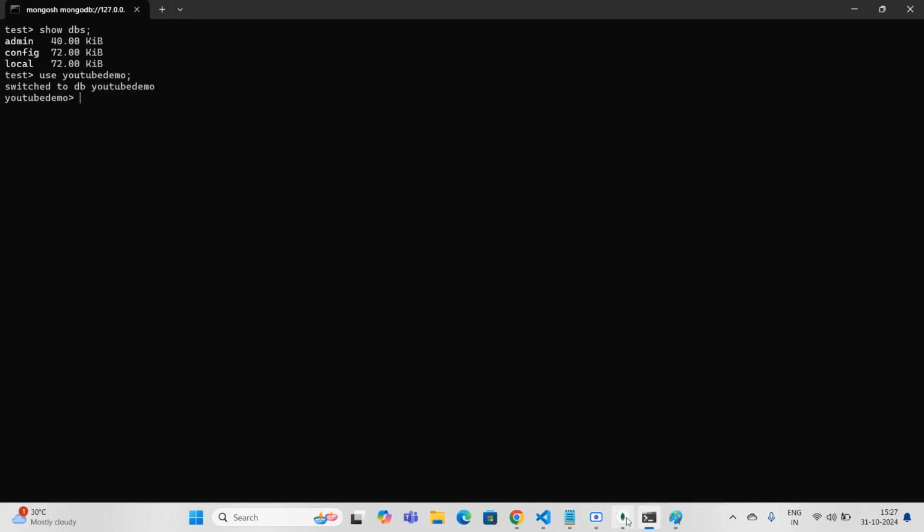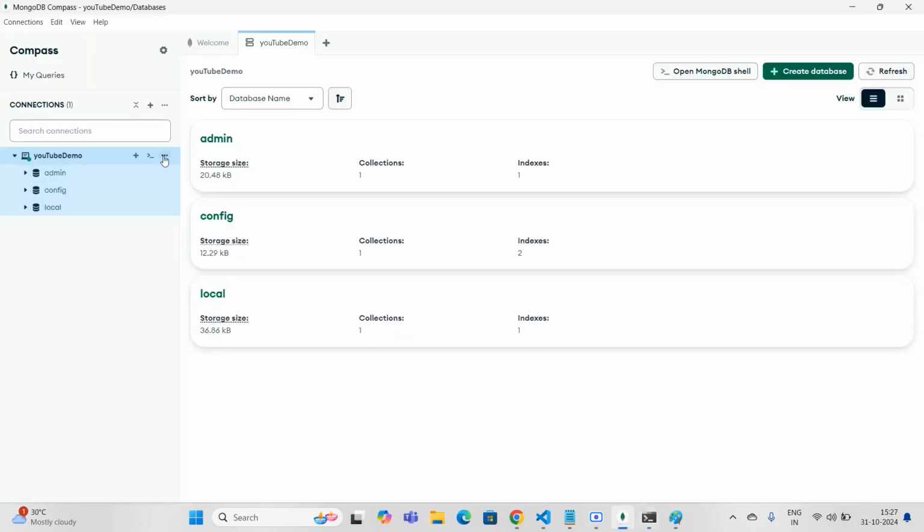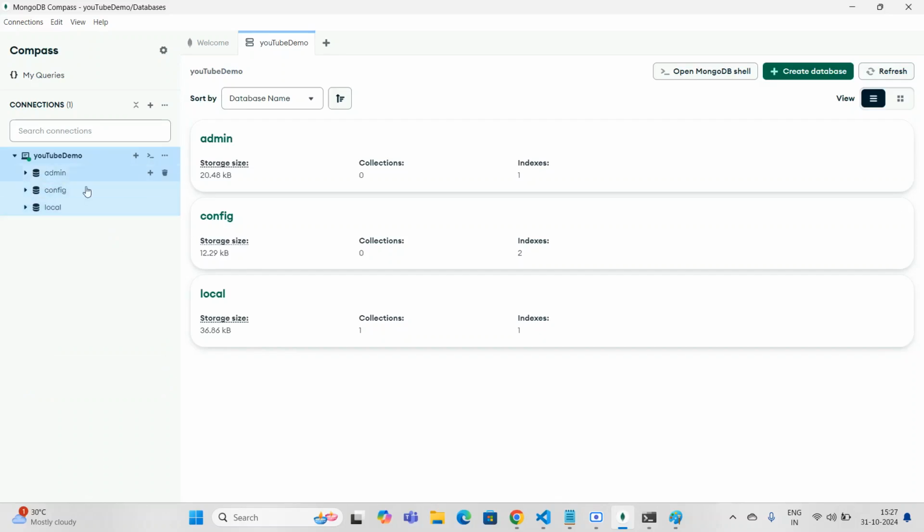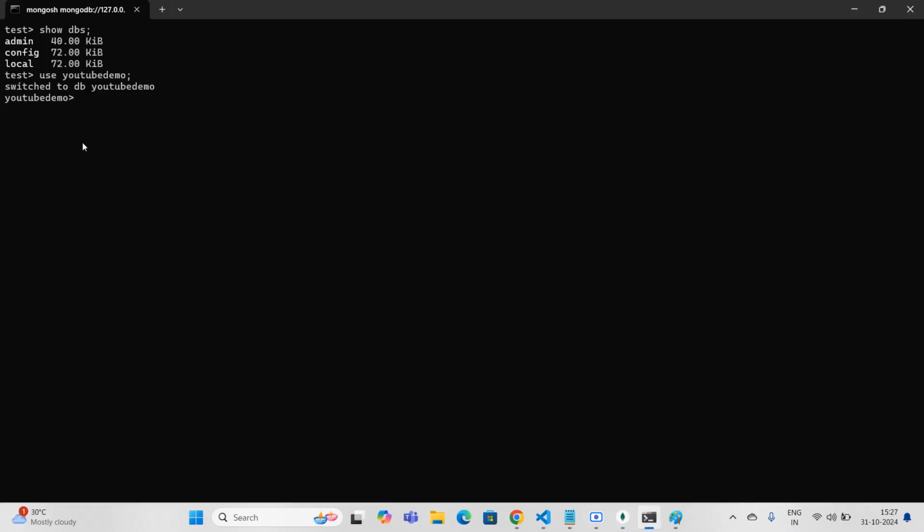If I go to my Compass, you can see YouTube demo is not available yet. I'm refreshing the database. See, YouTube demo is not yet available. We are going to create the collection, then only the database will be available. That is the advantage of MongoDB, guys. It is thinking I will use the database. We have switched to YouTube demo, and MongoDB assumes we will insert some documents or create some collections under it.